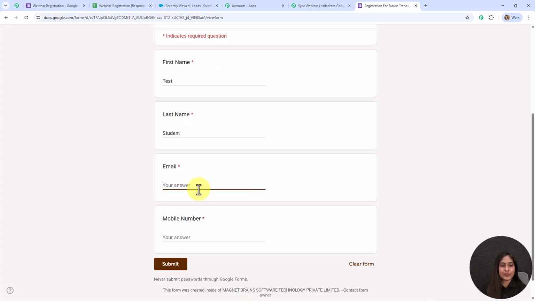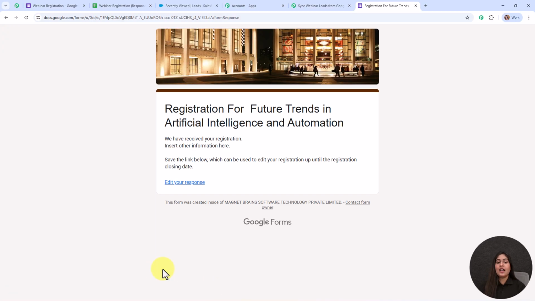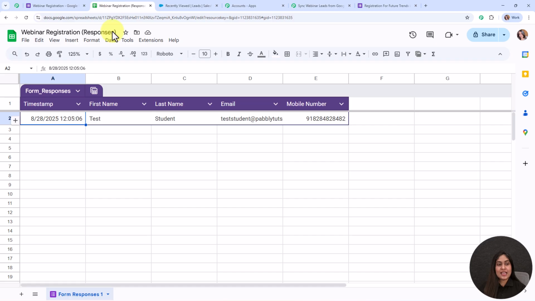and here we are going to enter the email address as teststudent@pabblytunes.com, and here we are going to enter a random phone number. Alright, so now after entering all the required details, click on the submit, and here you can see we have successfully made a form submission over here. So let's go and check our Google Sheets, and here you can see we have successfully captured a response over here. Alright, so with this we have successfully tested a connection between our Google Forms and Google Sheets.